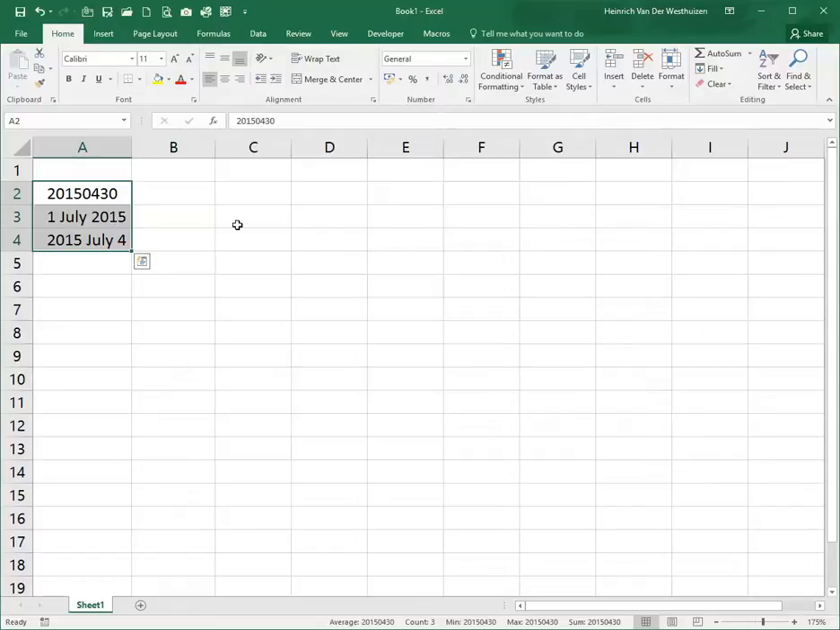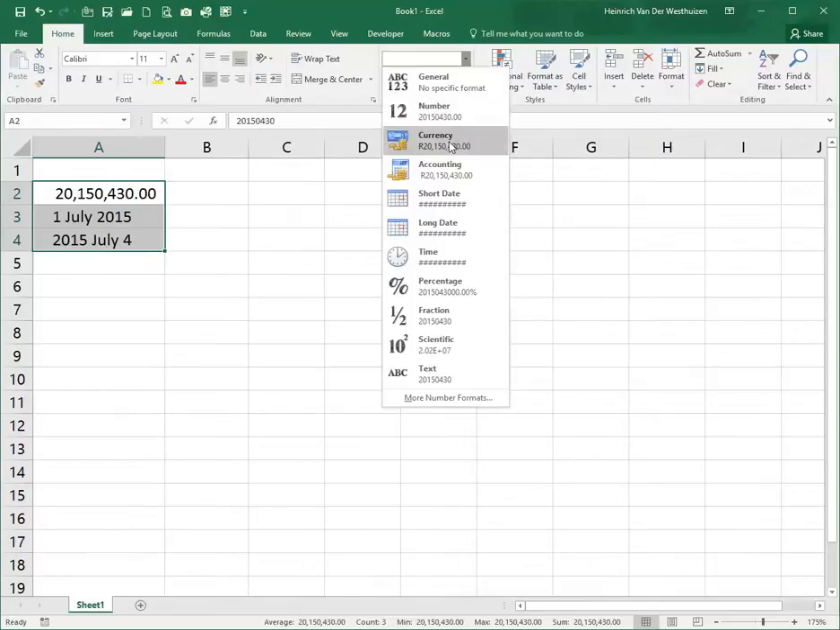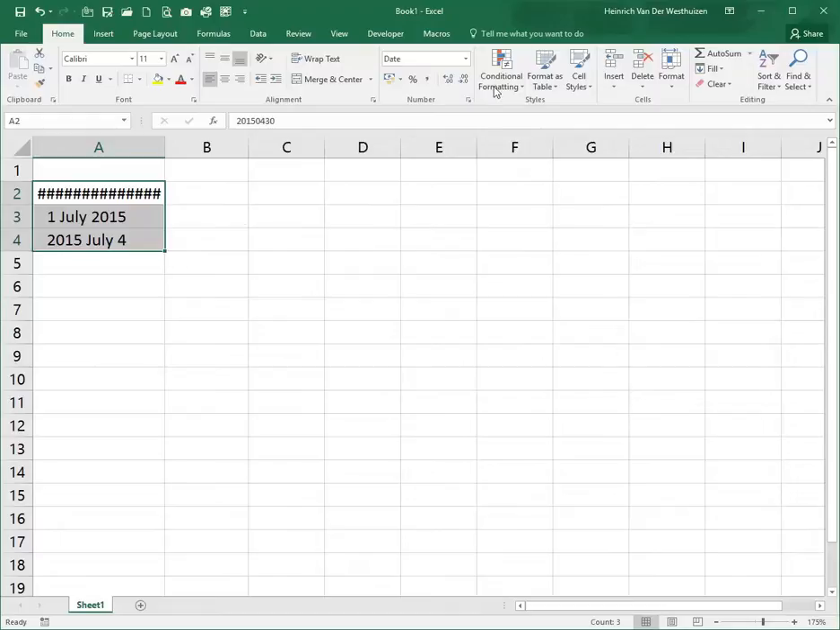How do you check if something is a date? You select it and you change it to a comma. If I change it to the comma number, nothing really happens. And when it's a date, it will physically change to a number format. So if I change this back to date format, you'll see that nothing really happens. So it was on general.